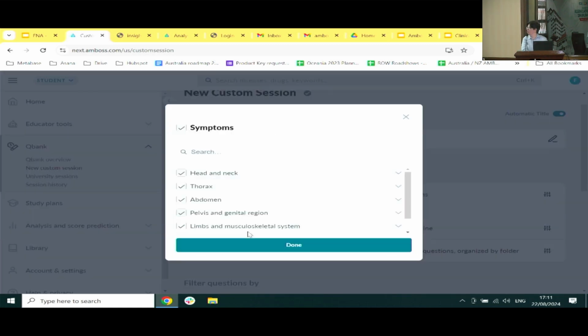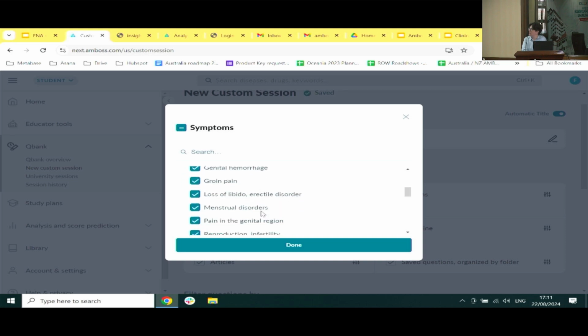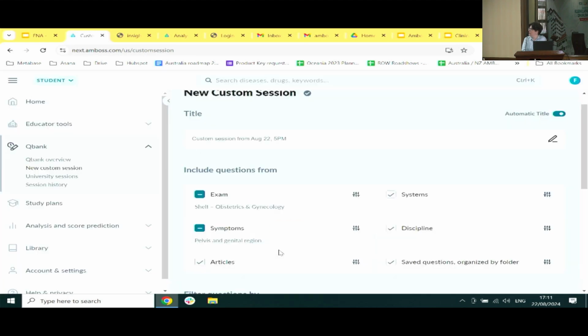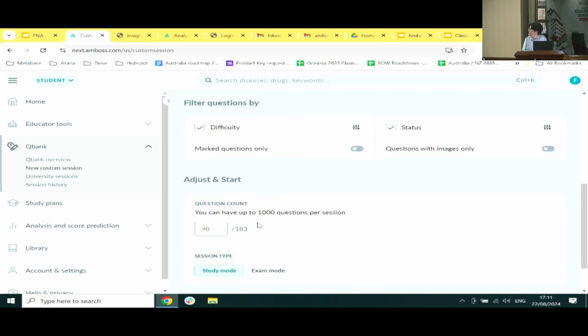Or we can just choose symptoms and go with urinary tract, genital region. You can choose specific as well, like you don't have to go with all of them. You can choose specific pathologies. I'll include these symptoms. And then we see that we have 183 questions here. Let's get 3. And this is up to you.